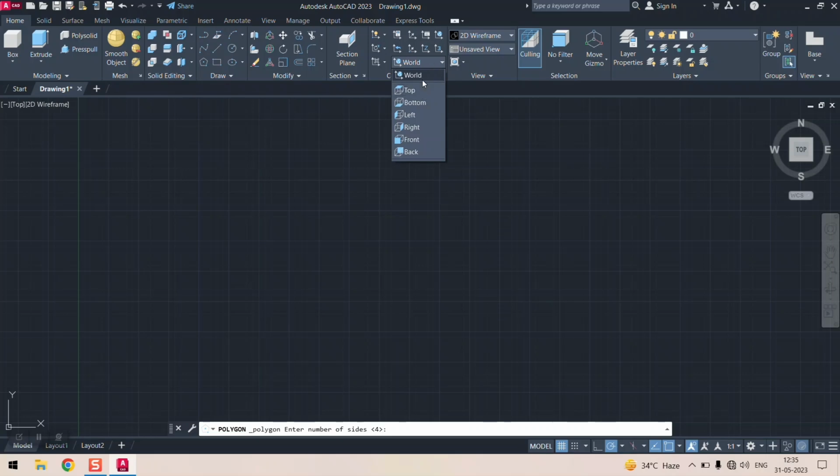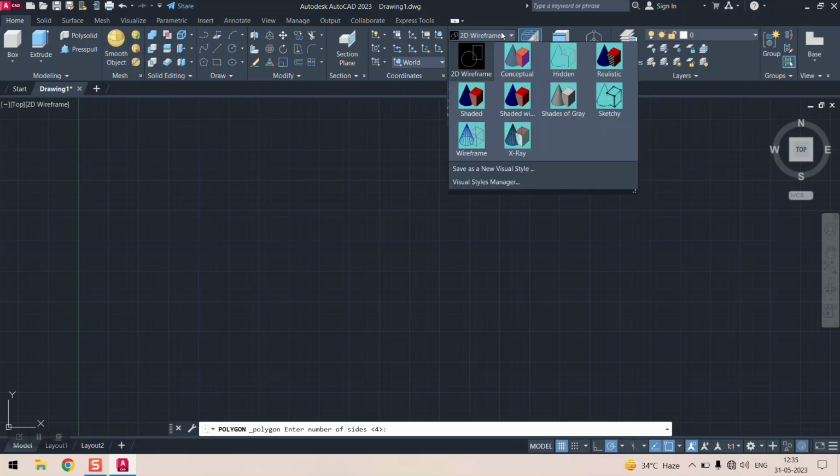With the help of this, you can change your UCS accordingly to the top, bottom, left, right, front, and back view. And in the view panel of your 3D model, you can change your view to different visual styles. The first one is the 2D wireframe, with which you can create a 2D wireframe of your object. The second one is the conceptual, with which you can convert your object into the conceptual visual style.